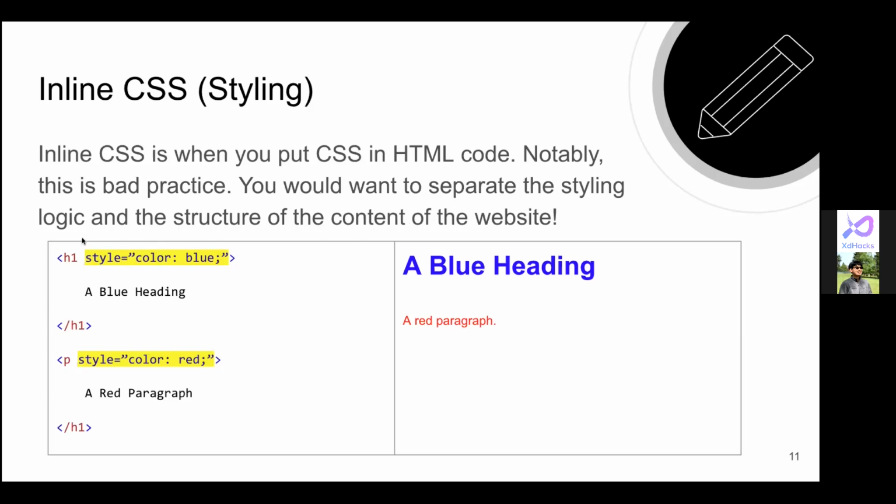However, here's an example of it being in the same place. For instance, here's an H1 tag. I just go style equals color blue. So I'm telling it style, which is inline CSS. Color, I'm telling it the text color to be blue. And here you can see a blue heading. Now the paragraph, oops, I did not do that correctly. Style color red. And then you can see this is a red paragraph.